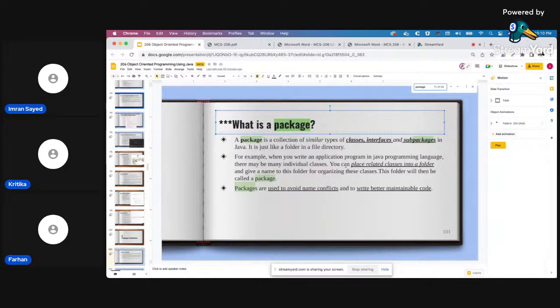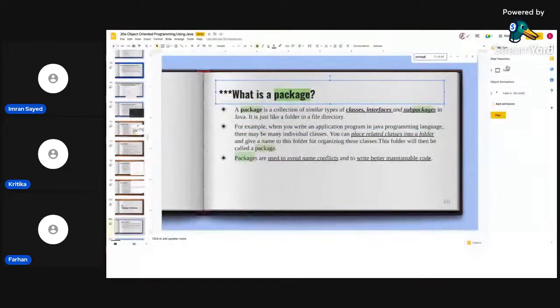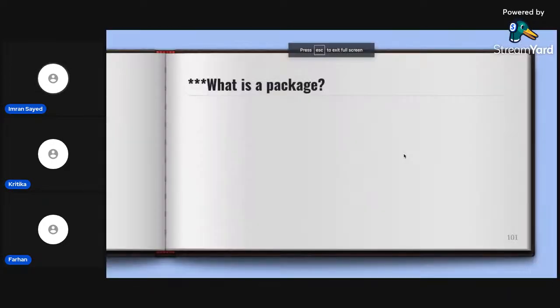Yep, there you go. Yeah, interfaces for sure.